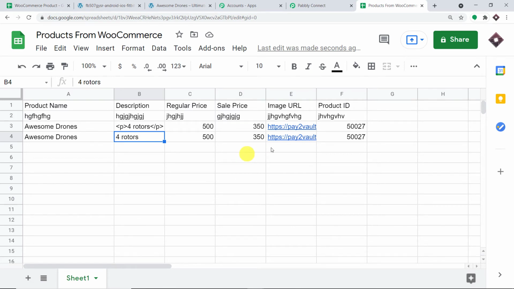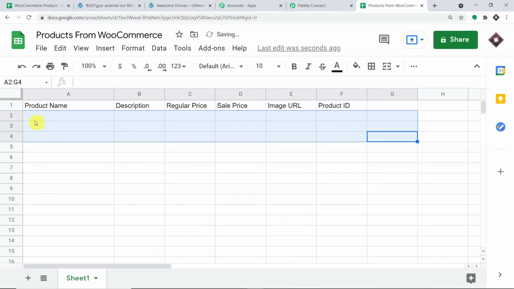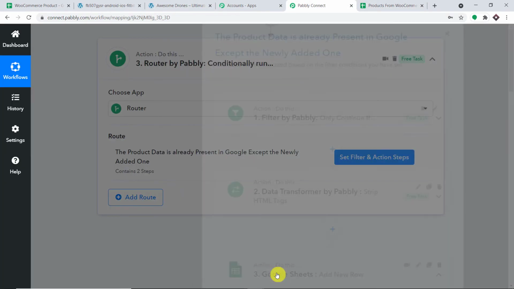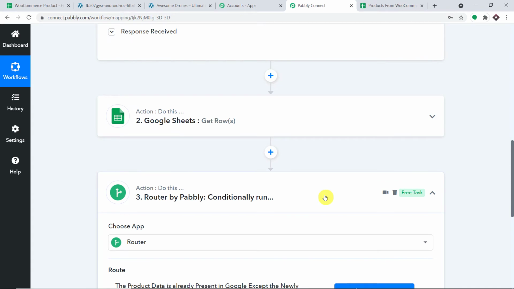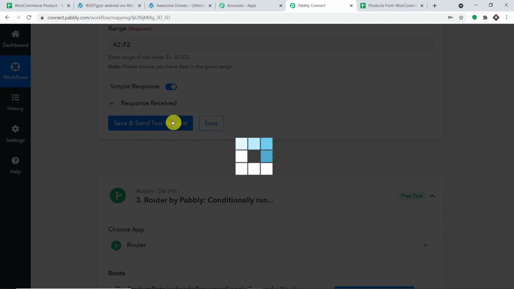So first of all, I'm just going to delete all these products. I'm just going to delete this, and that's done. Then let me go back to Pabbly Connect. Let me click on done. And in this action window, once again, I'm going to click on save and send test request.